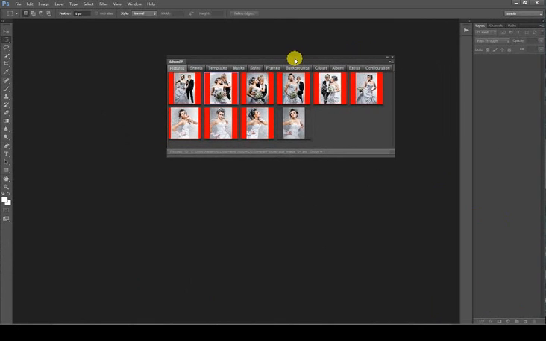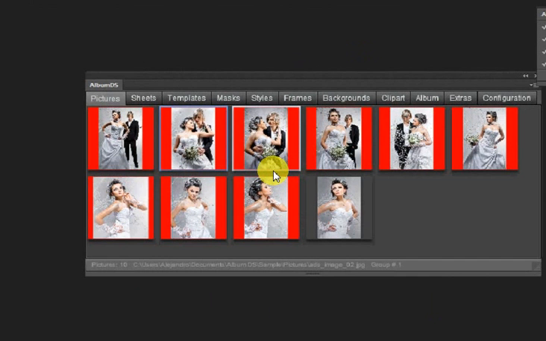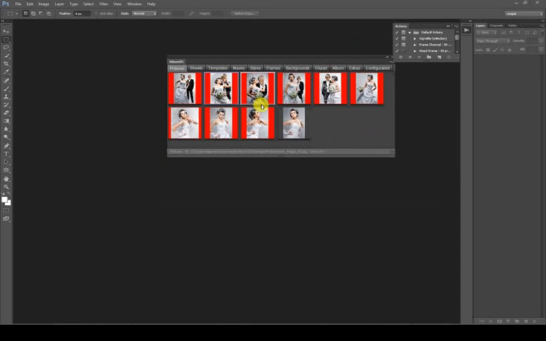I will show you now the basics about AlbumDS. Starting at this version, AlbumDS has been converted into an extension for Photoshop. This has clear advantages, being the most noticeable the speed improvement and better communication.